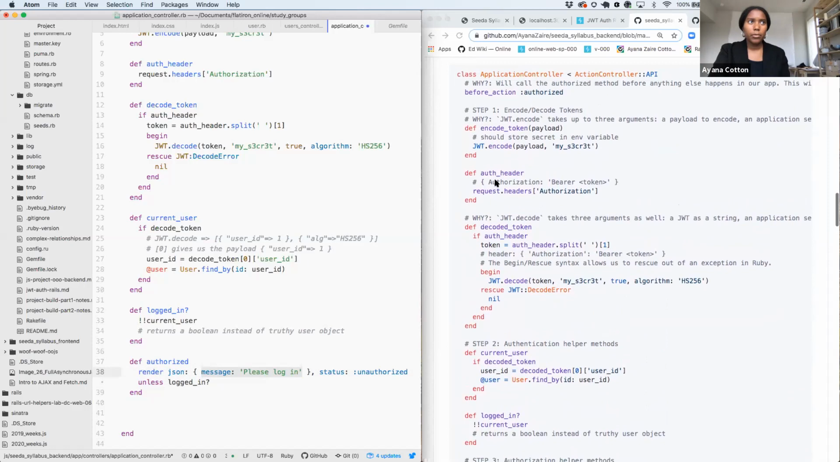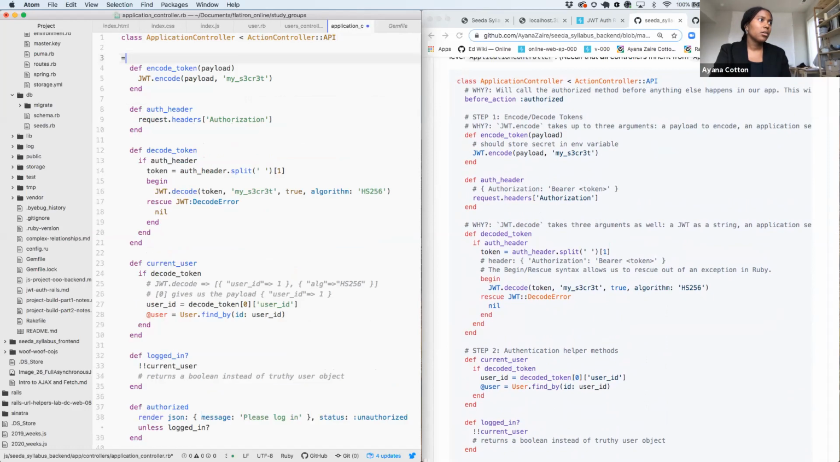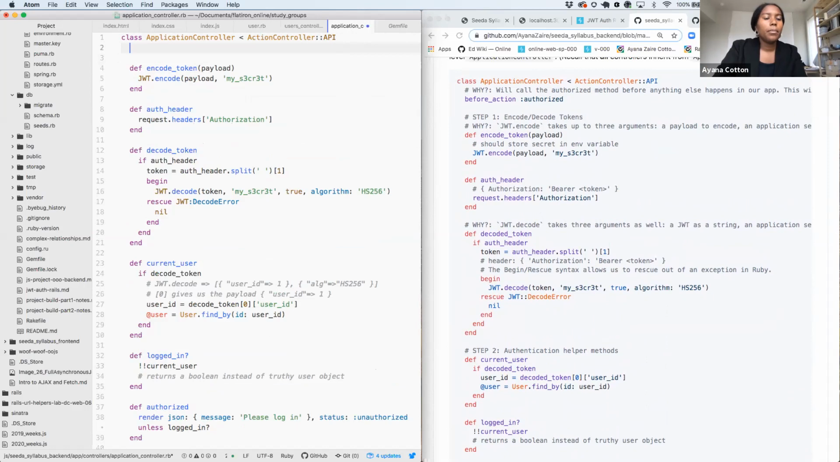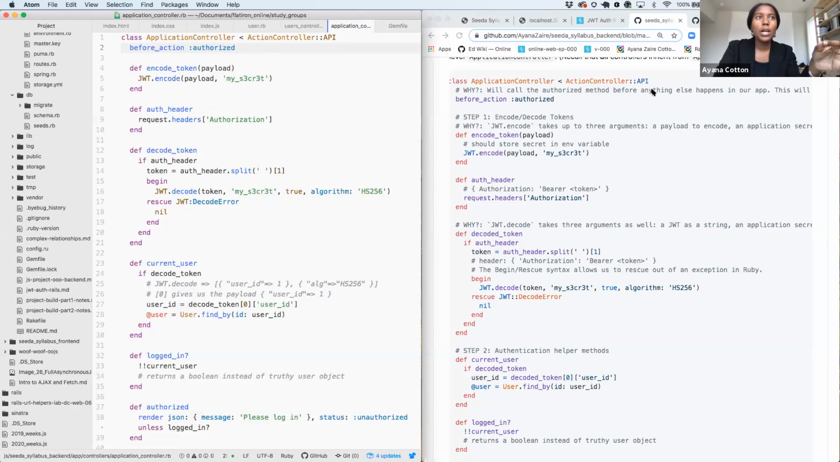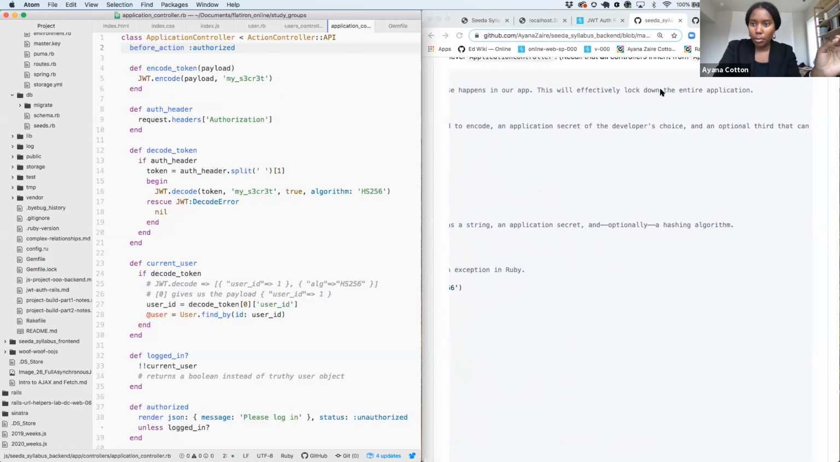Our last step, y'all, for implementing JWT, I'll delete this for now since y'all can see these notes in the walkthrough. The last thing you want to do is go ahead and implement a before action, which is basically going to lock down our entire application. So we will call the authorized method before anything else happens in our app. This will effectively lock down the entire application.